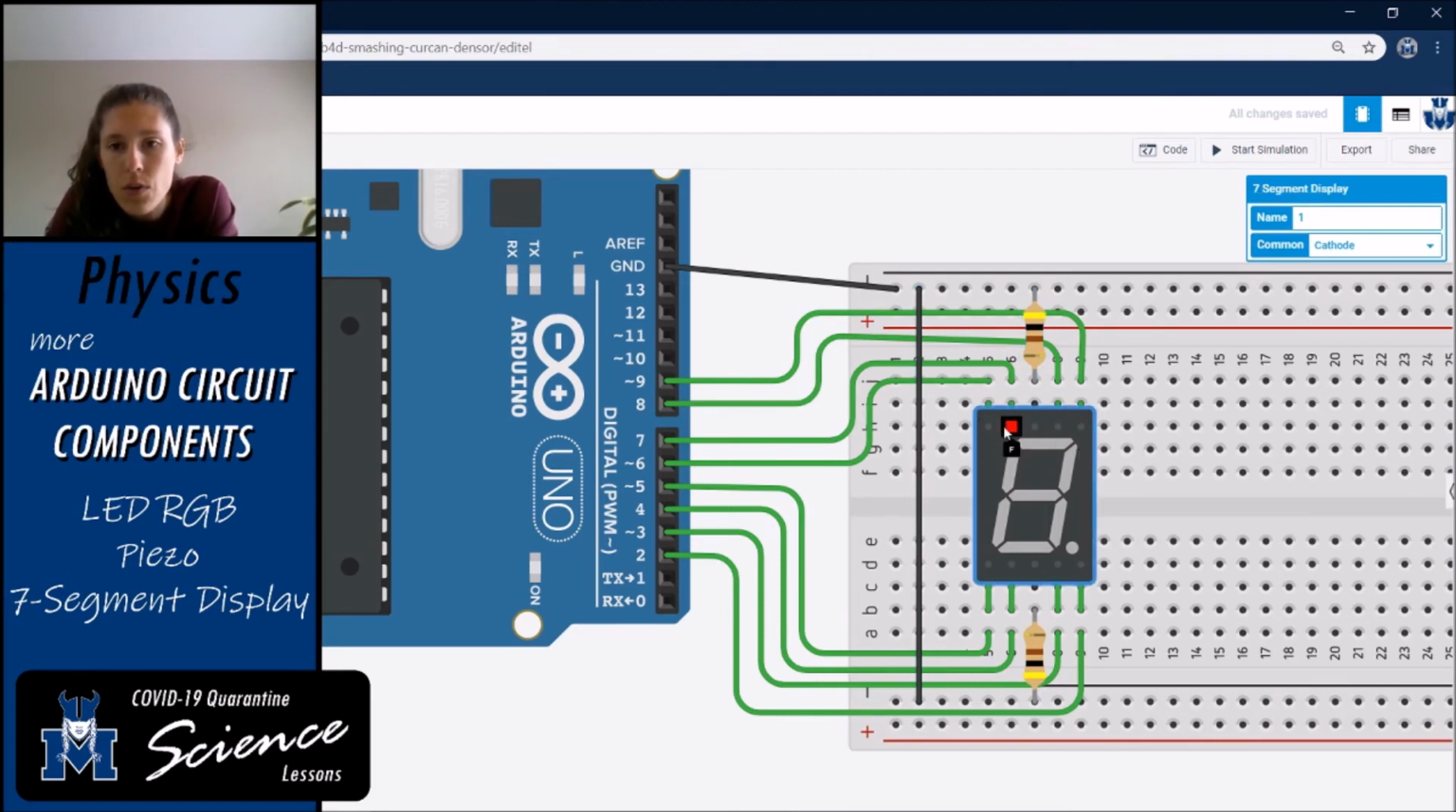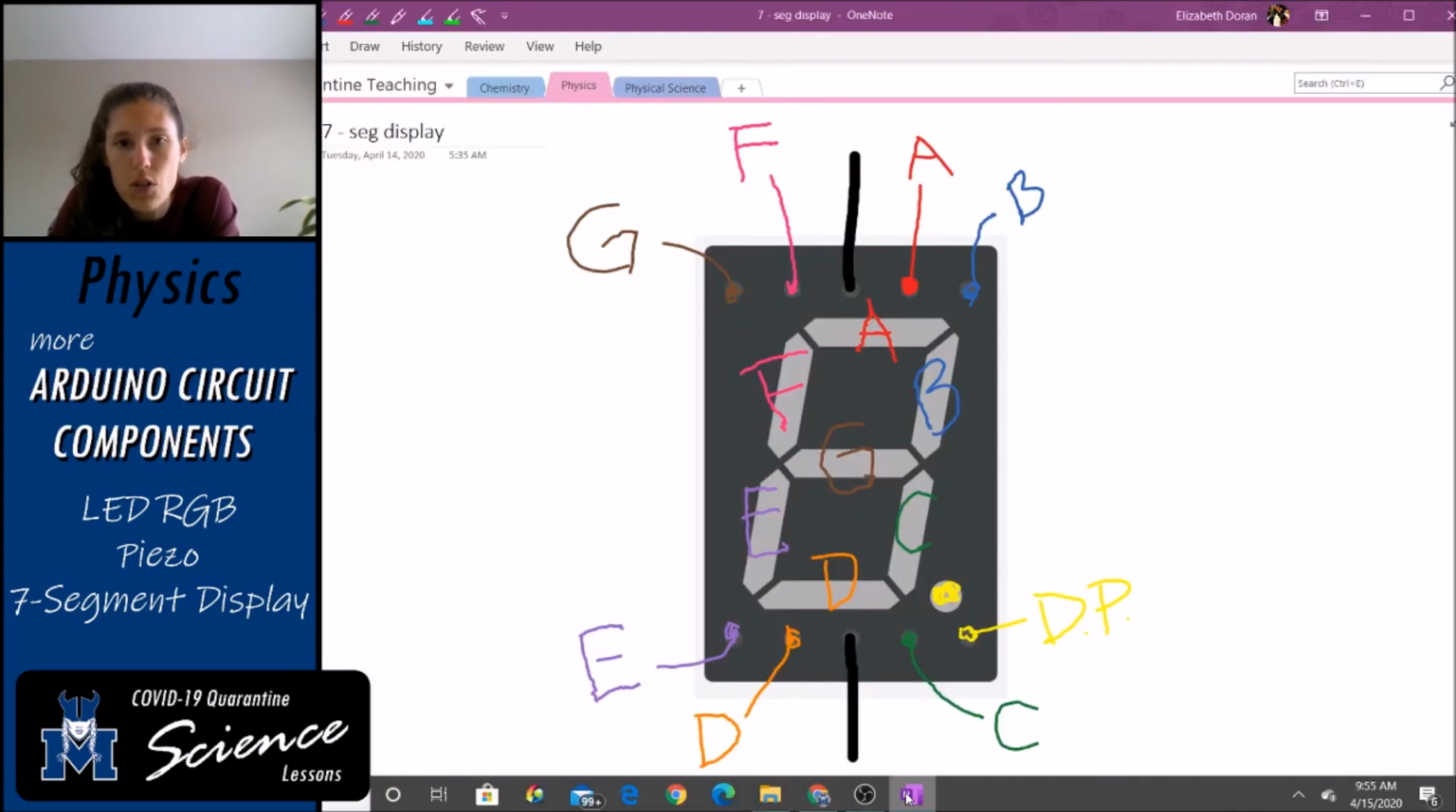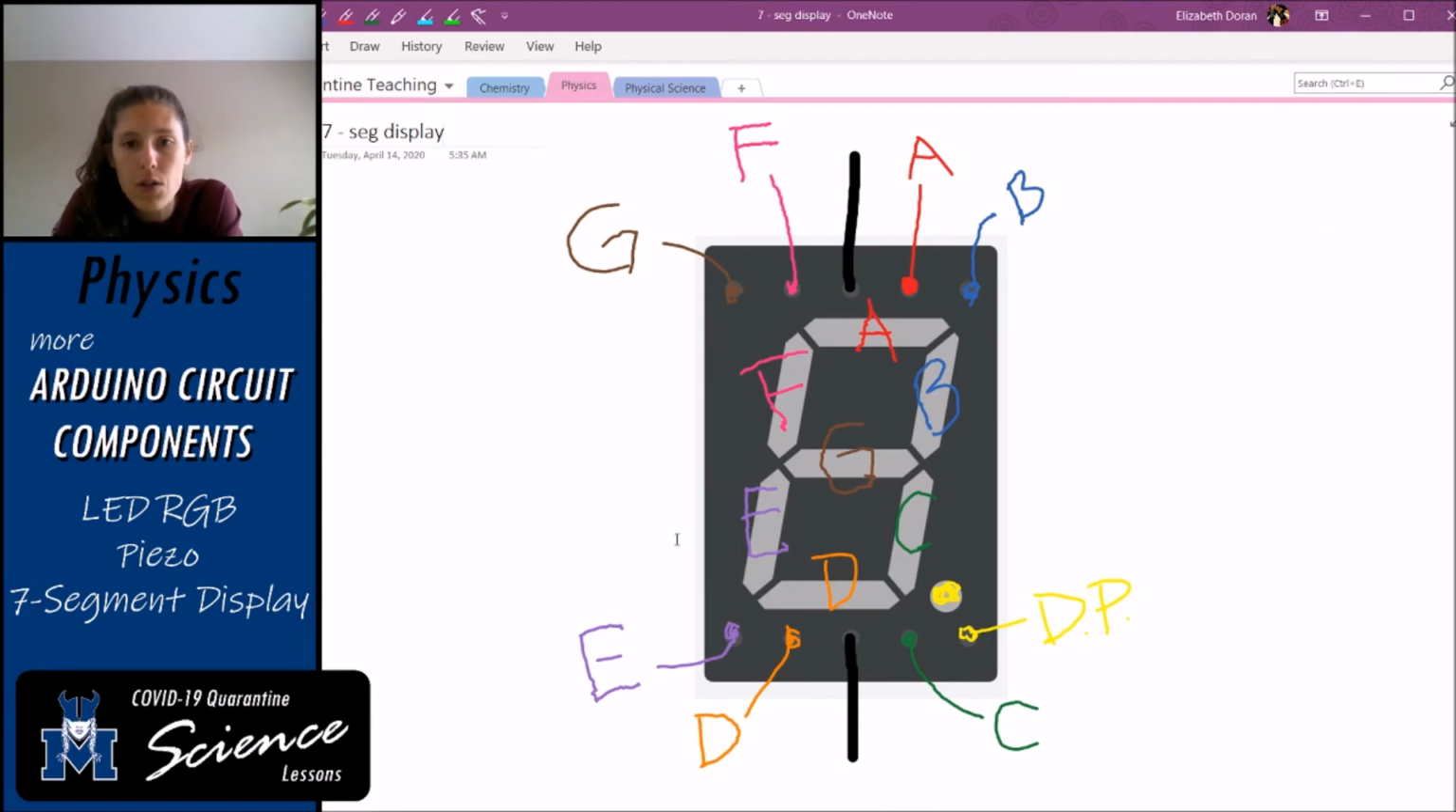The pins on the edges, not in the middle, are labeled with letters. So I'm actually going to show you what those letters are representing. Let's start here with A. The Arduino pin that you connect to A right here is going to control this segment of the display, the top segment. B is going to control the top right. C down here is going to control the bottom right. D controls the bottom segment. E, the left bottom. F, which is right here, the left top.